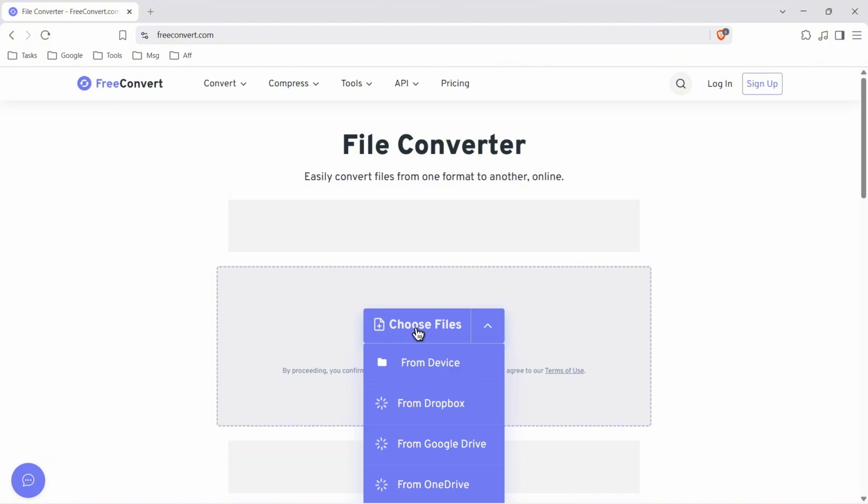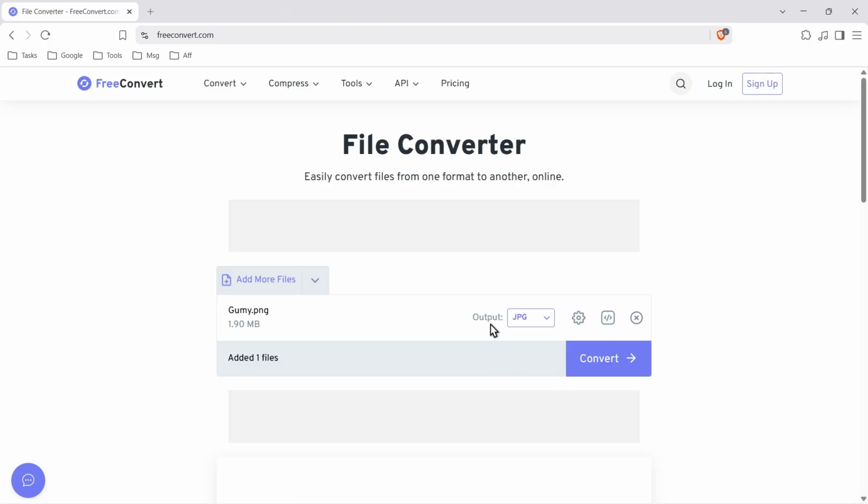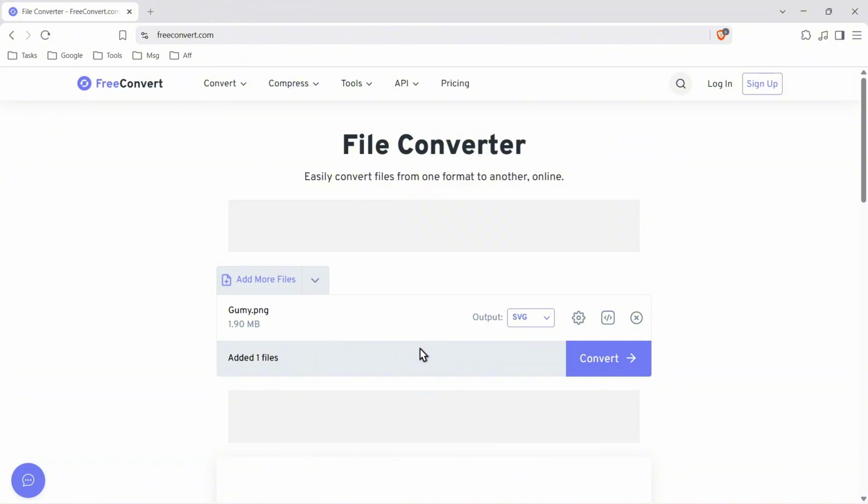Now, once you're in here, click on choose file from device or wherever. I'm just going to click on folder. Now, this image, or your logo, go ahead and click on it and make sure that it is highlighted. Now, click on open. Now, in the output section, go to the drop down and make sure that SVG is selected.